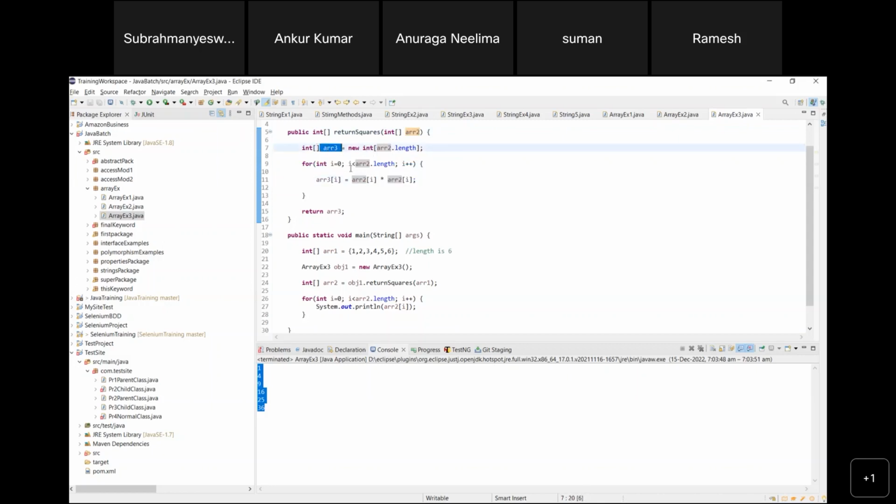So initially, if the i value is 0, first it will get arr2 of 0 star arr2 of 0. So it will create a square for the first element in this array, and I am storing it in the first element, arr3 of 0. Similarly, when the value of i becomes 1, it accesses the second element. So it creates a square for the second element, arr2 of 1 star arr2 of 1, and it stores that value in arr3 of 1. Like that, it stores all the squares in the new array that we have created.